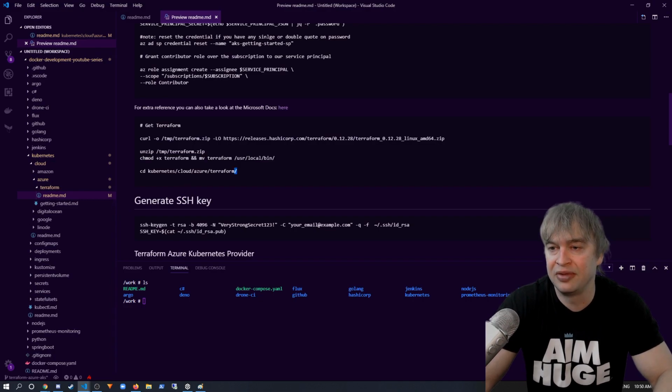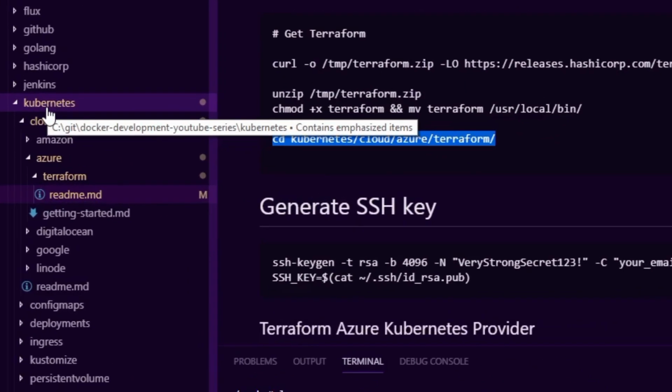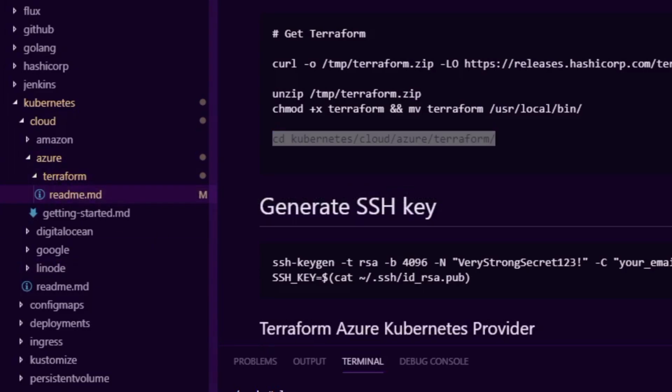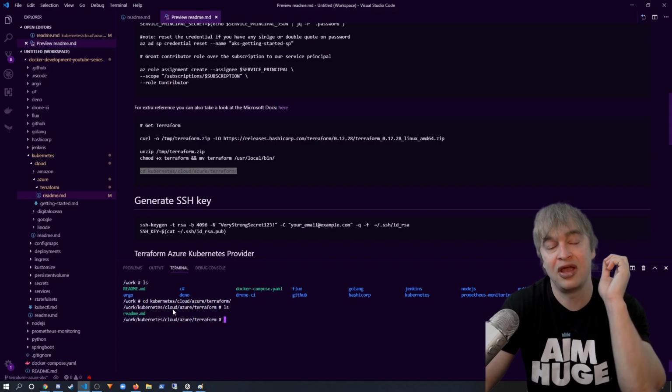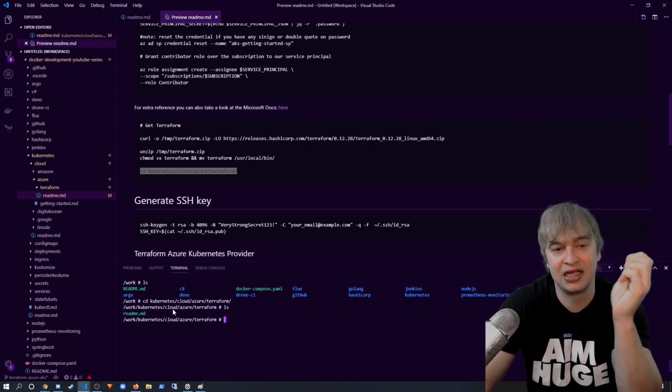So what I'm going to do is change path into the kubernetes/cloud/azure/terraform folder. And you can see now we have an empty folder here. There's nothing in here. So how do we start spinning up our AKS cluster in Azure?